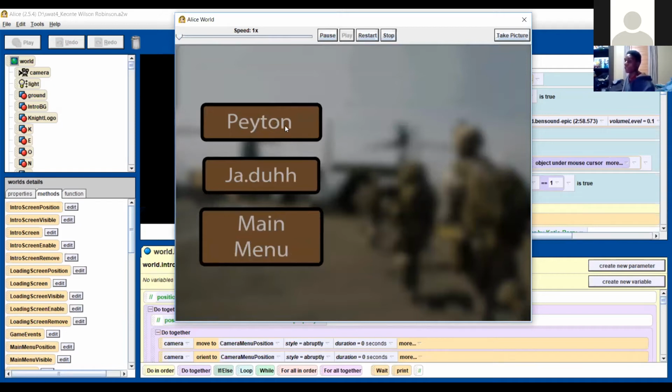And how I set it up is a basic game. When you click on one of the characters, they'll say their name, and then I made it so that their favorite song plays. So if I choose Peyton.